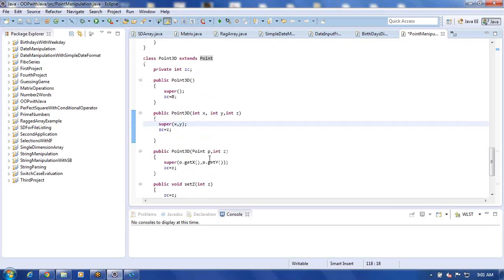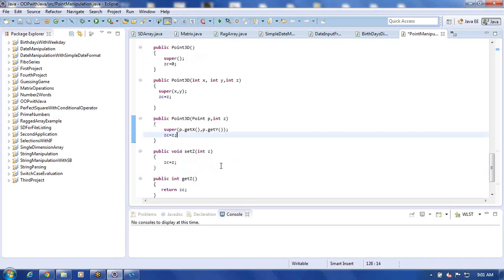Then after that we have written one more constructor, public Point3D(Point p, int z). Here we invoke the superclass constructor again with a given point. Already you might have one point. With the help of that point, you can create one more point here. So when you take the Point3D, what you can get here is super(p.getX(), p.getY()). So super p.getX, p.getY, we have written like this. This way, we can find out what exactly.